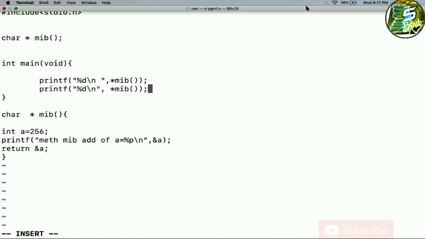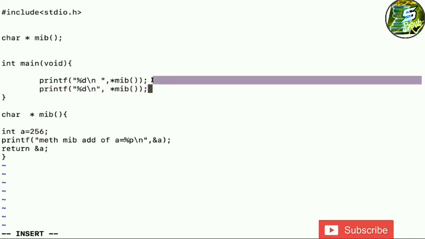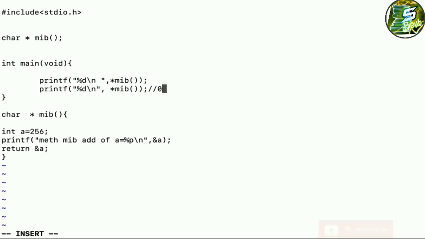Now my question is something like this. Listen carefully. In this printf I want to print 256, and in this printf I want to print 0. There is only one method. With the help of this one method, here I want to print 0, and here I want to print 256 itself. In this line I want to print 0 itself. What will I be doing?